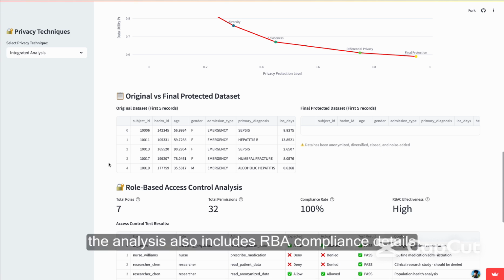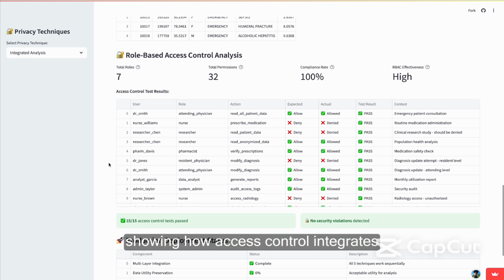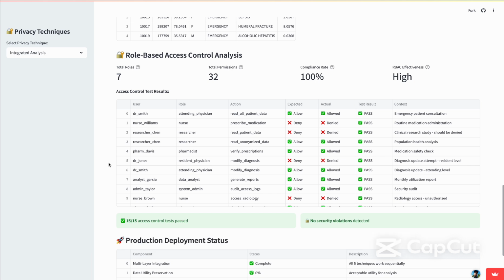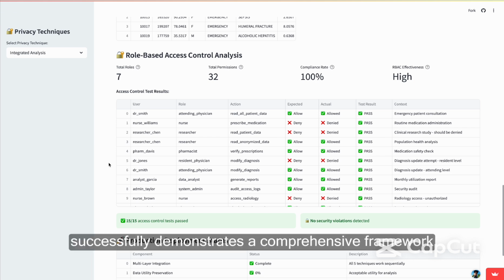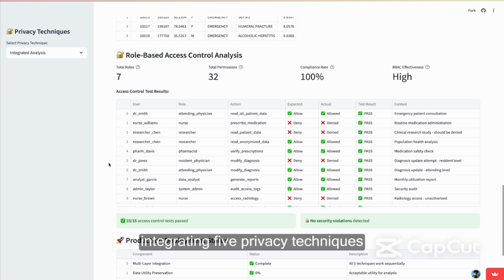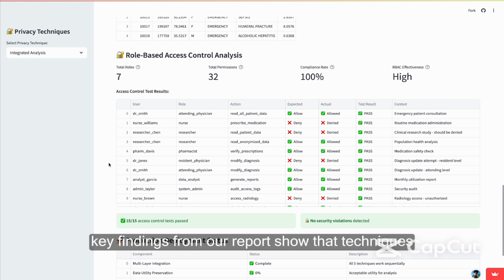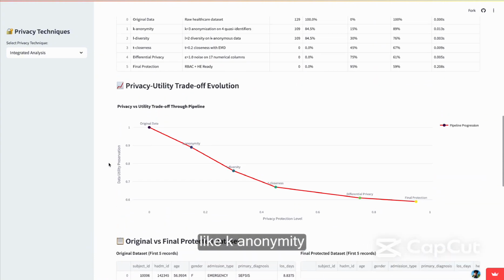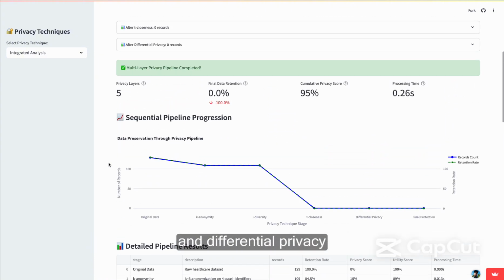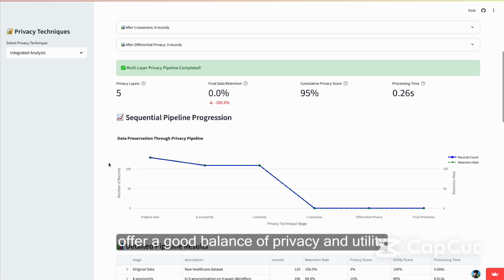The analysis also includes RBAC compliance details, showing how access control integrates with these privacy transformations, and an overall framework readiness assessment. This project successfully demonstrates a comprehensive framework integrating 5 privacy techniques. Key findings from our report show that techniques like K-anonymity and differential privacy offer a good balance of privacy and utility.